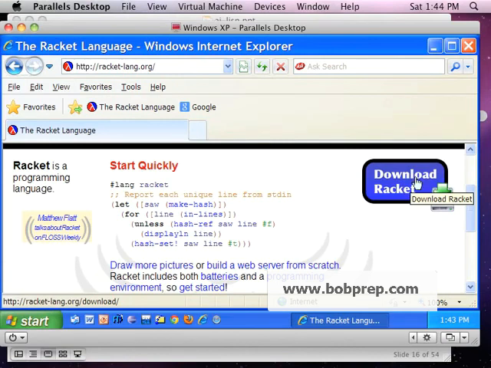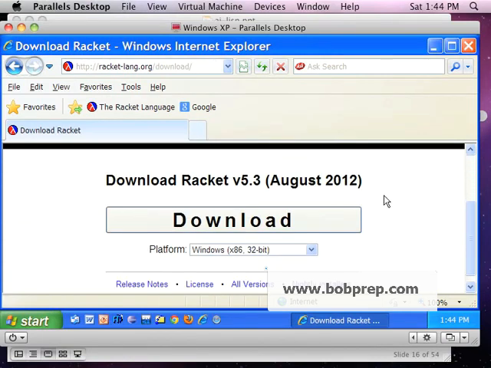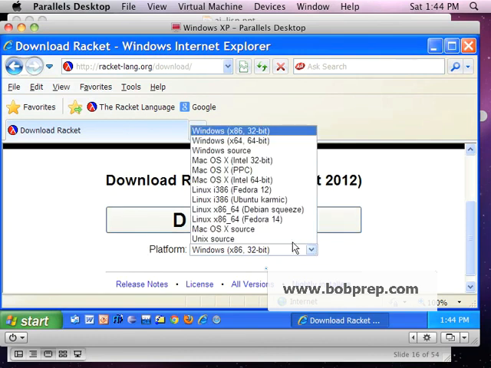If you click on the Download Racket button right here, right underneath you'll see Platform. If you click on the platform, you'll see OS X. You'll see the source here. You'll see up here OS X, Intel 32, PowerPC, OS X, Intel 64-bit. Depends on the machine you're on. Most of you are probably going to be over here in the 32-bit or the 64-bit, so it depends on what you think you might have.